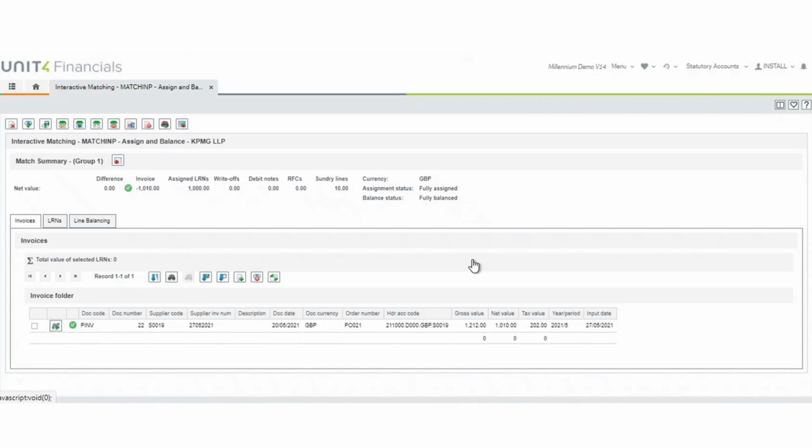Now, one thing I need to make clear on background matching is that background matching will only work on tolerances to do with write-offs, and I'm going to go into this subject in a minute. There are 3 ways that an invoice can be different, 3 ways that Financials can account for those differences. One is what we call write-off, the other is what we call a request for credit, and the final one is a debit note.